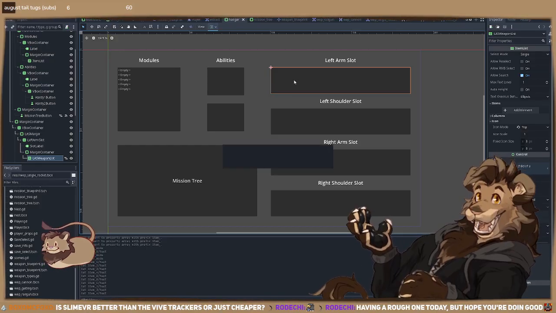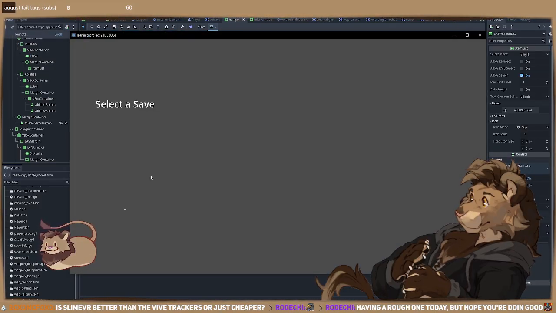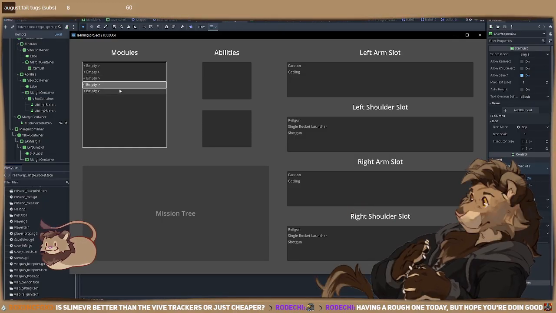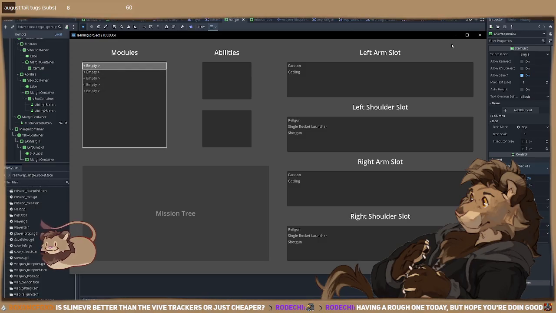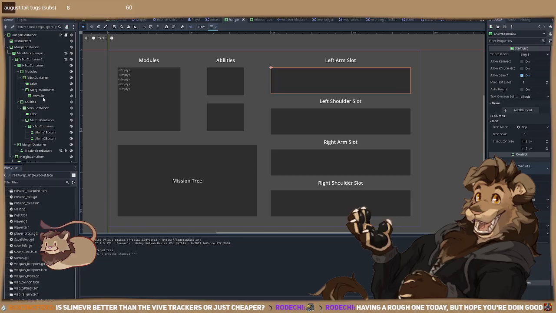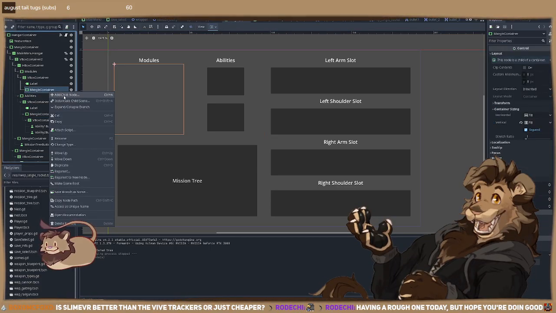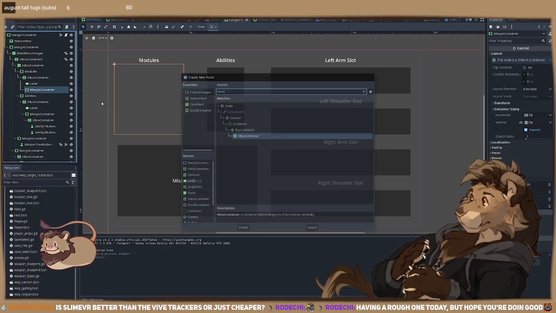Was it not centered in... Oh, it's not centered here either. Okay, I'm not going to do this with an item list. That is not what's going to happen. I'm going to be doing it with a VBox container.